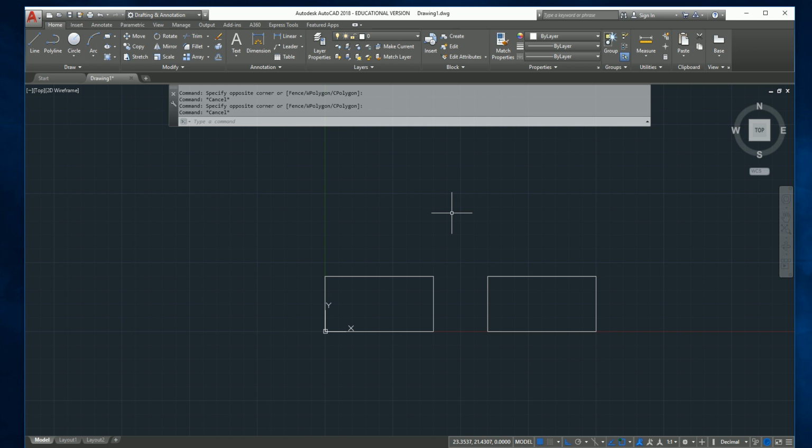One reason may be because you want the left line to be green and the right line to be red. If it's a polyline, you're unable to do that. You can also type in explode. Type in explode. Three ways to do everything.